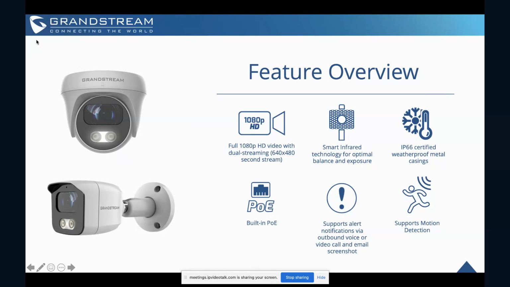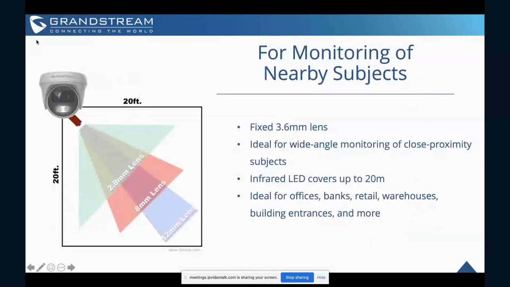So full support for motion detection is built into these guys as well. As I mentioned earlier, both of these devices are exactly the same, other than the shape of the camera and the physical look of the product. They both are going to give you a fixed 3.6 millimeter lens. It's ideal for wide angle monitoring of close proximity subjects.